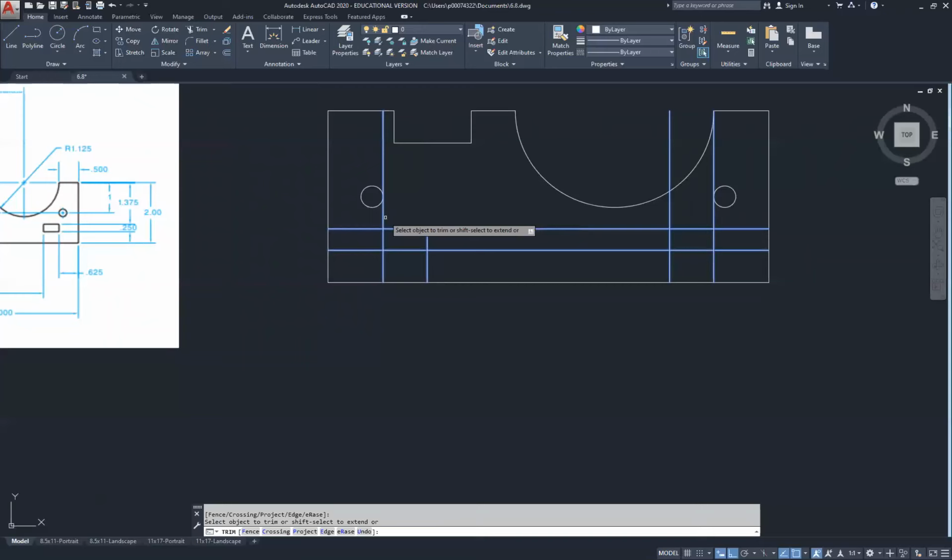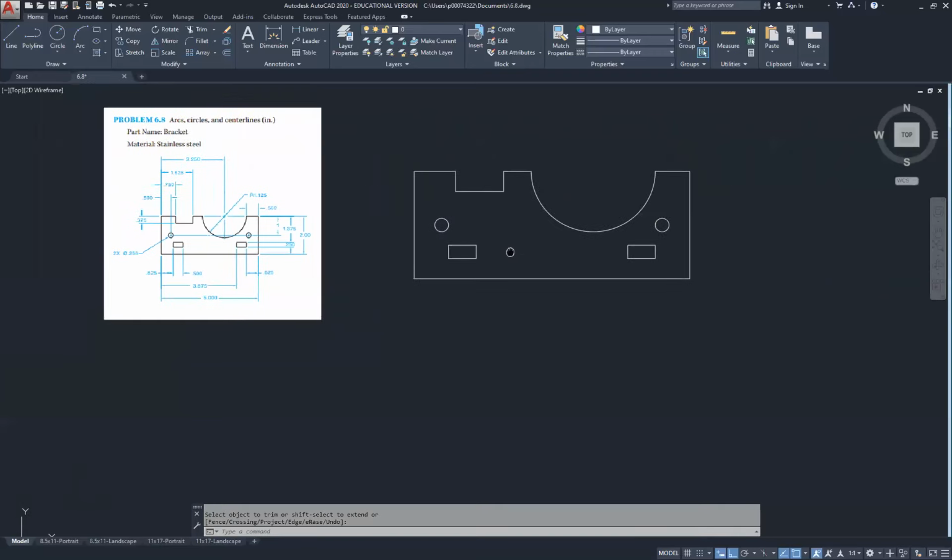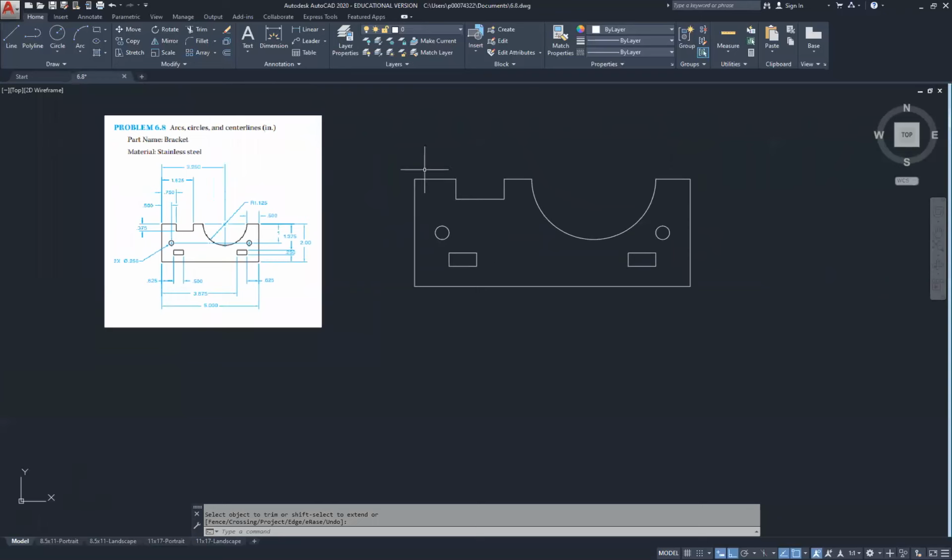1, 2, 3, 4, 5, 6, 7. So I'll cut in between. 8, 9, 10, 11, 12, 13, 14. And so now those are all cut out. Right click, enter. And now we are finished here with all the different drawing of the lines.